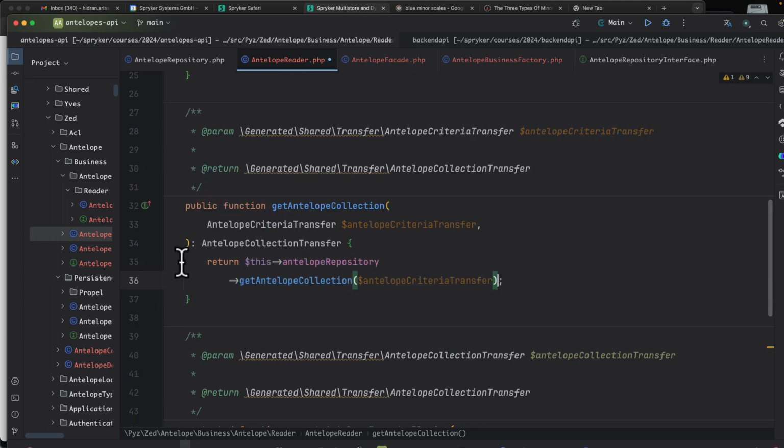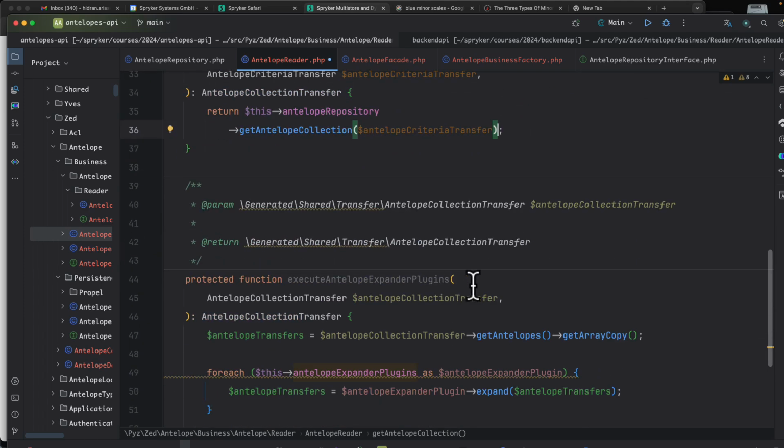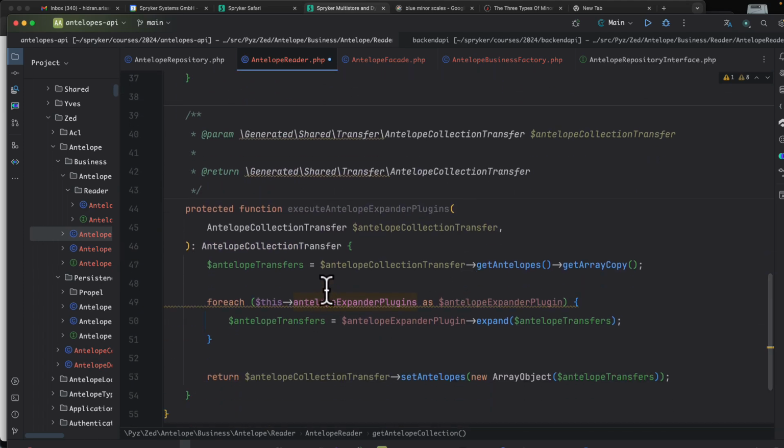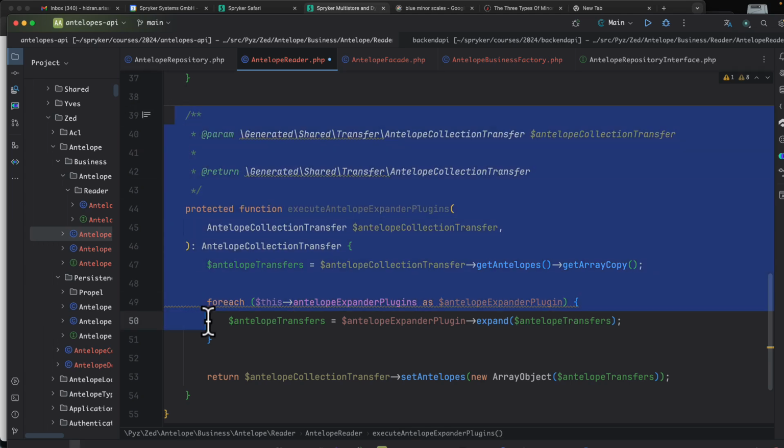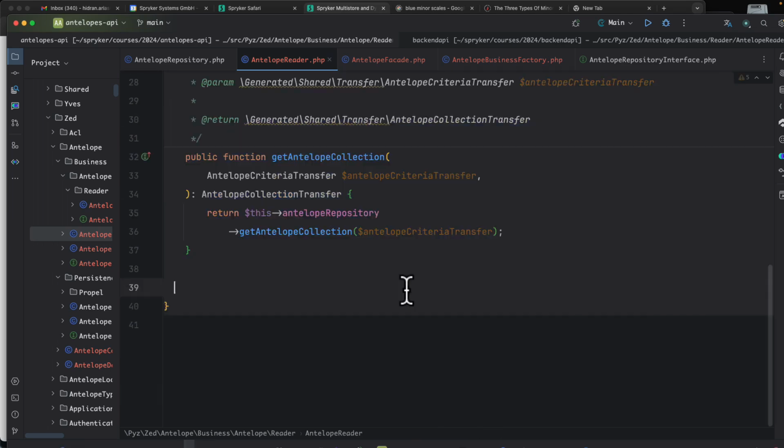We can just inline this return type here. And here you can see the execute expander. It would go through all of the Antelope expanders if we provide those expanders through the dependency provider, for example, and then inject those expanders into the reader. It would iterate through the expanders and call the method expand on every expander. So we don't need that code, but it's good to know that we have this possibility out of the box from Spryker. So now we have the reader.